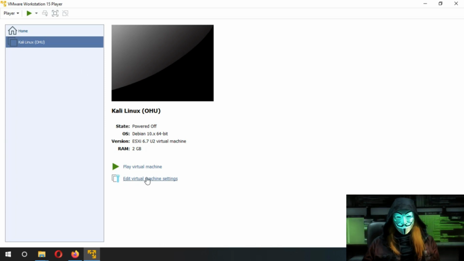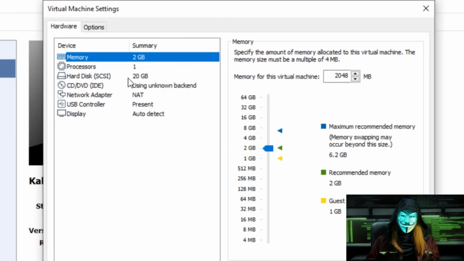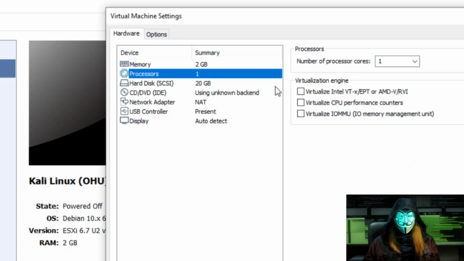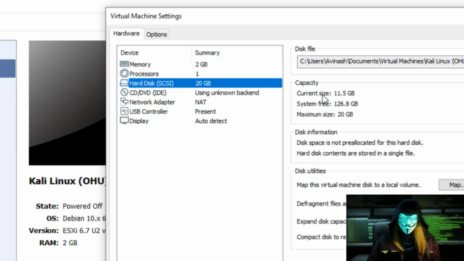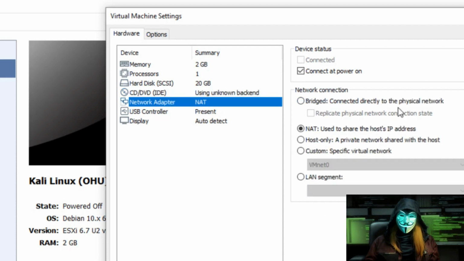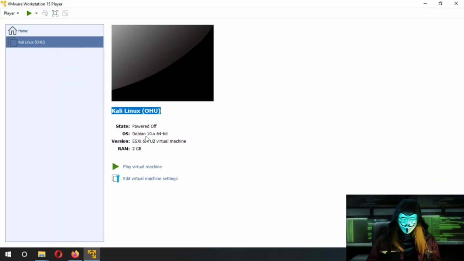So you can just click on Edit Virtual Machine Settings from here. Though I have already set everything nicely for you. You can see right here the Virtual Machine settings. So this is not an actual machine, but you can still control its memory, like the RAM or the processor, how many cores you want to give to it, or you can select the hard drive, or you can select a network adapter. I would suggest leaving everything as it is because I have set that personally.